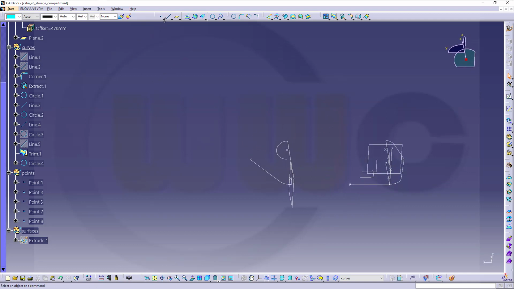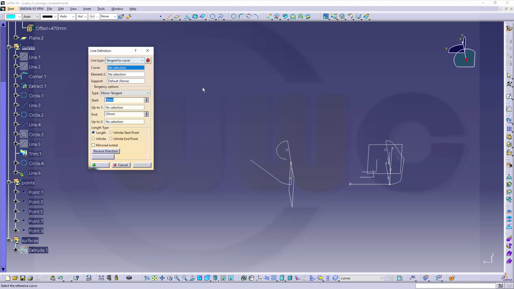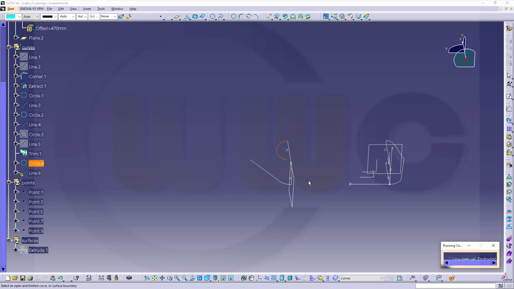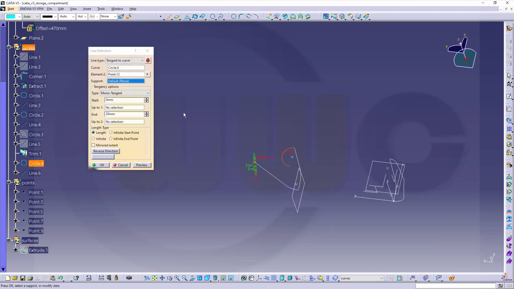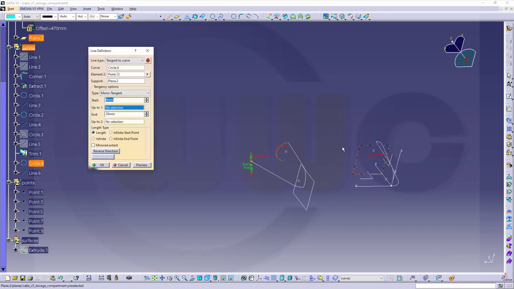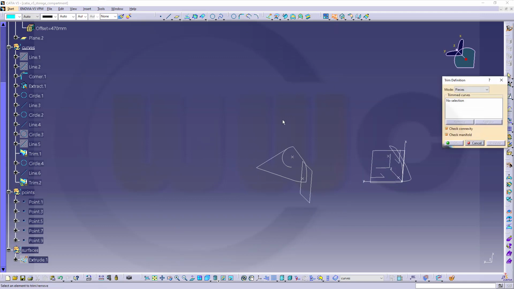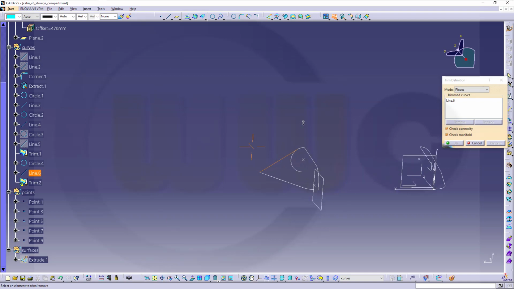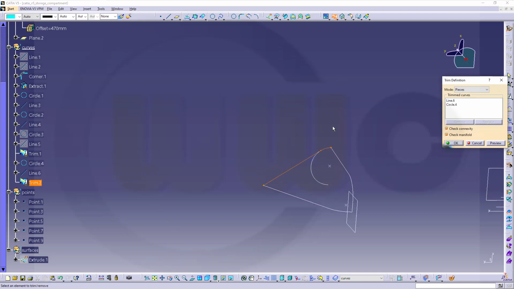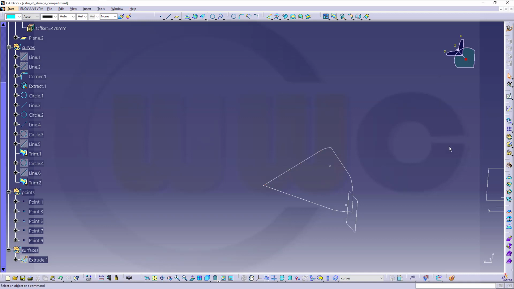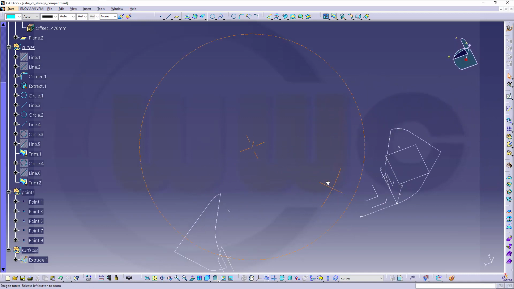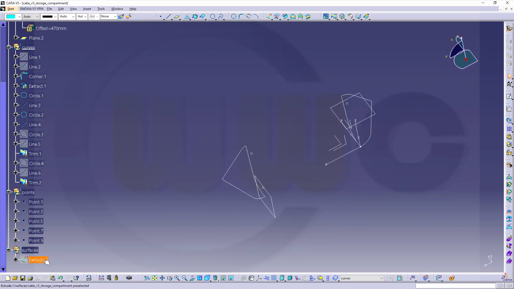Now again a line, a tangent to curve. Yes, this would be the curve. The second element would be that endpoint of that curve here. Again, support, same plane. This one here. It should be again bi-tangent and confirm. Now I can trim again. Again, keep those segments and select them, the ones you want to keep, and confirm. Okay, great. Now let's bring back our extrude.